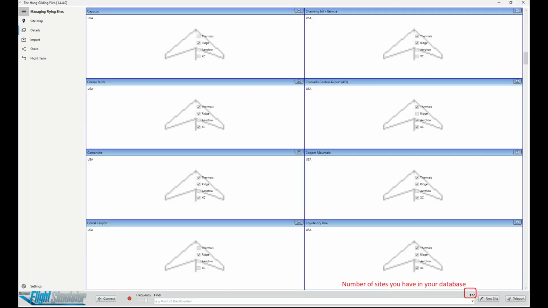Well, next up is site details, and then you go to the site detail page, and the first thing you can see is how many sites you have in your database. And another thing is that you can just scroll through all of the sites until you find the one that you want to use. They're in alphabetical order.